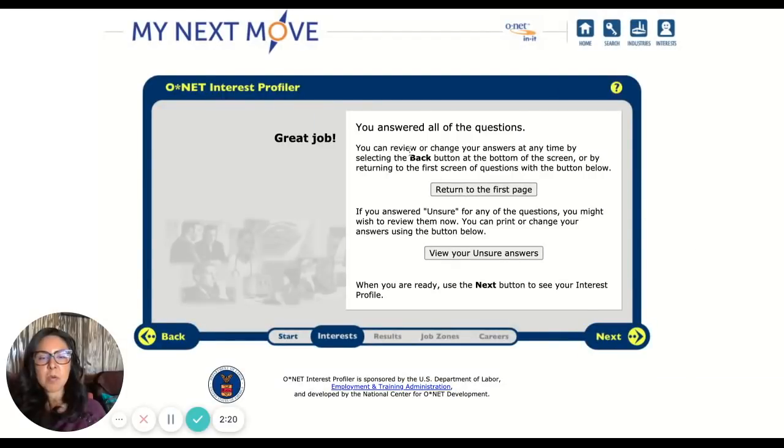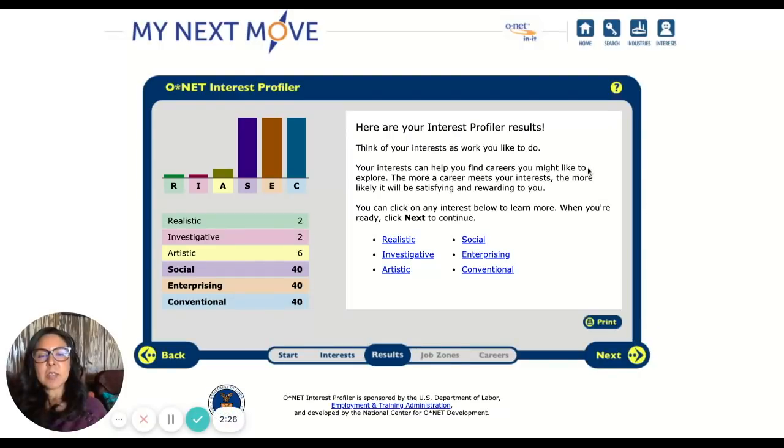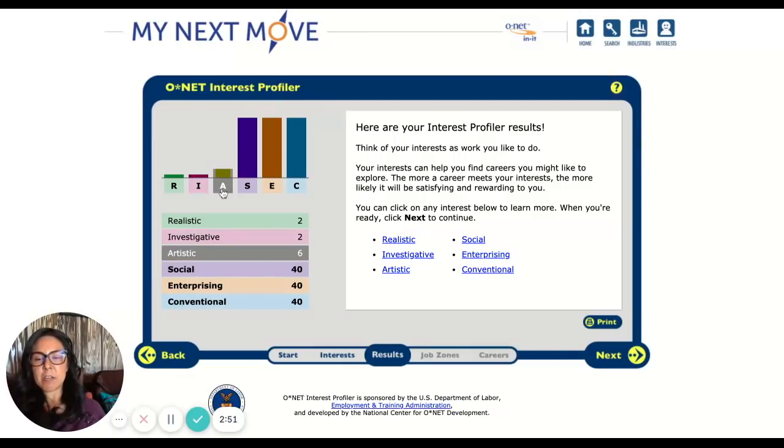Okay, so great job. You've answered all of your questions. And so now what you want to do is just click on this next button. And so here are your interest profiler results. So let's go through each of these areas. You can click on any of the interests below to learn more. But what you're looking at is your area of interest. So for me, you can see that I'm social, enterprising, and conventional. Those were my highest. My lowest were realistic, investigative, and artistic.